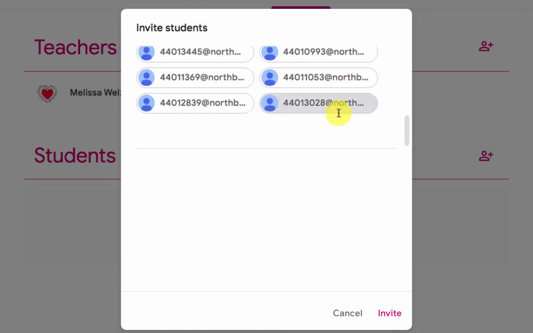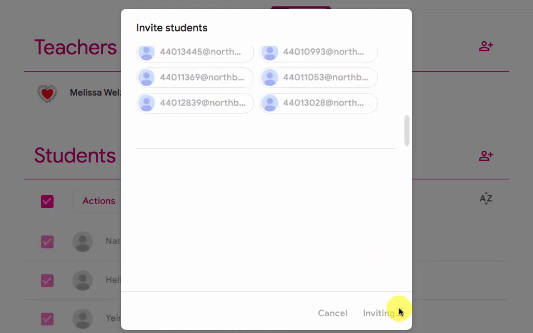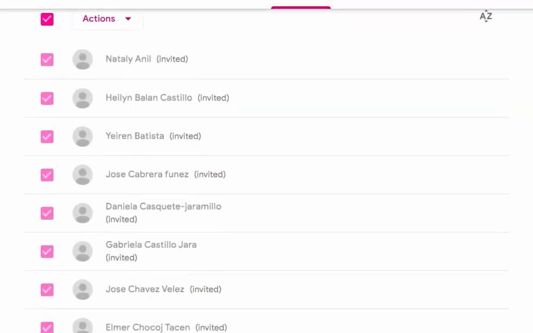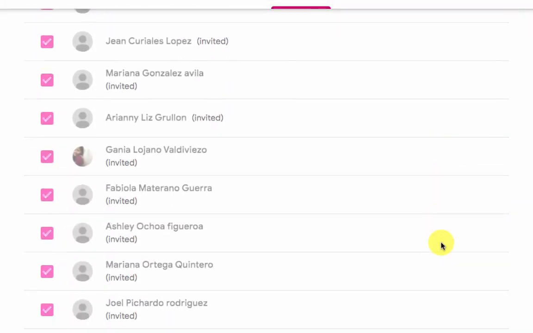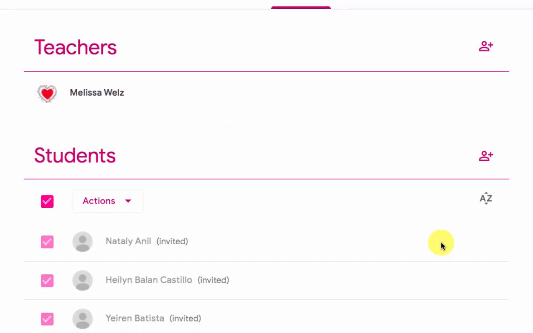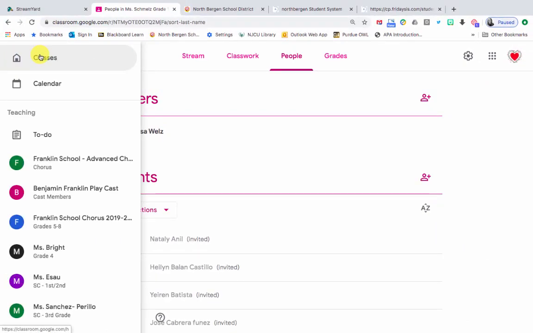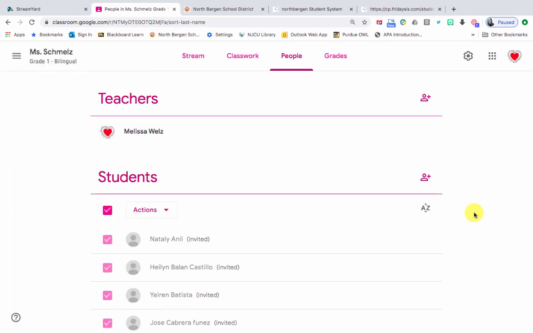You don't see their name right now, but as soon as you click invite, there you go. Now, students will see this as they log into their Google Classroom. Once they log on their dashboard here, it's going to ask them to join. All they do is they click join and they're in.